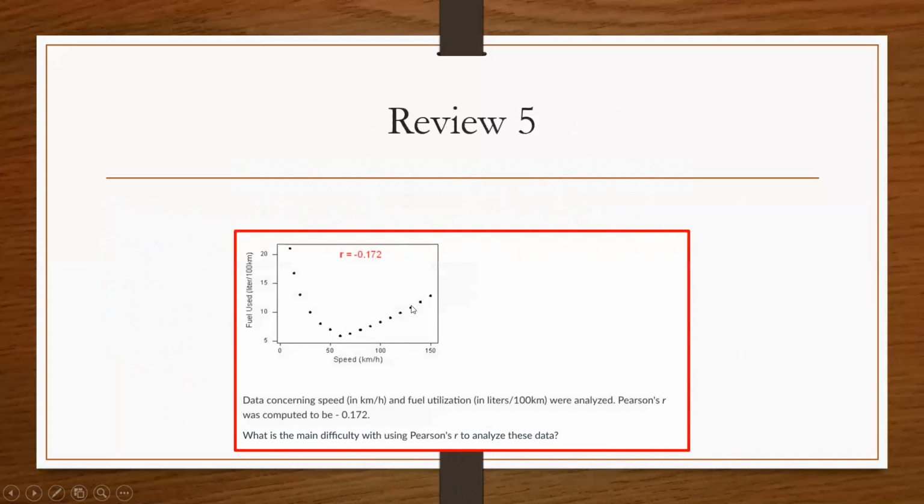So this one is very tricky. This is me seeing how closely you guys are paying attention. So basically, you have this nice scatter plot here, and so what is the main difficulty with this?